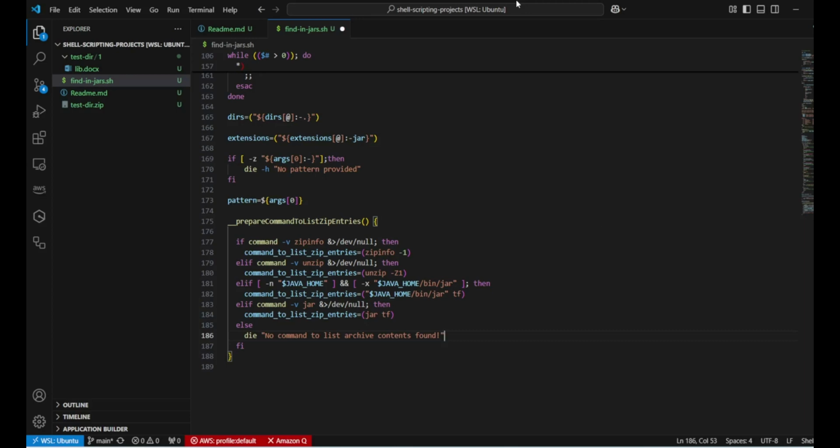So what this function will do is, it will check if the zip info command is available in the system, and then it will redirect the outputs and the errors to /dev/null. And then the same thing applies to the other one, unzip, as well. Even in unzip, it will check if the unzip command is available. If unzip is available, then it will assign it as the command.